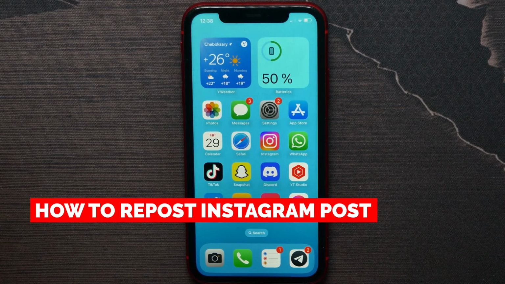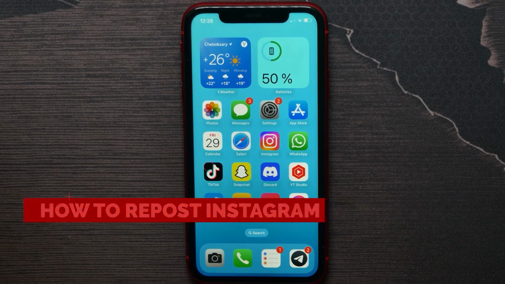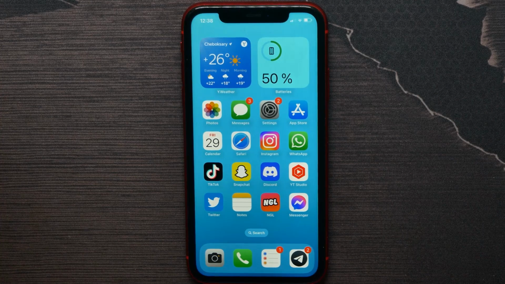In this video I'm going to show you how to repost an Instagram post. That is quite simple and easy to do, so let's begin.